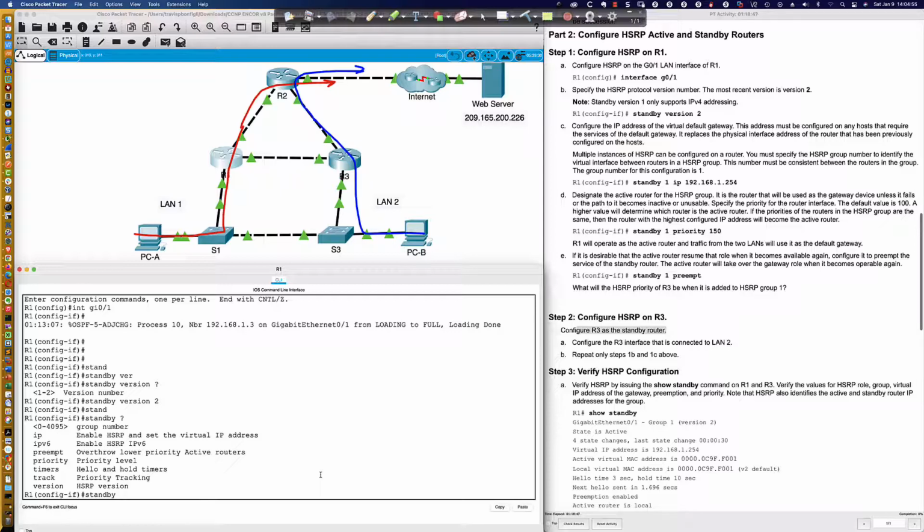So I'm going to say standby 1 IP, and that's what they're asking us to do. So now we're configuring the virtual IP address. Now, the key with the group number is that it is going to be reflected in the MAC address. In fact, the last 4 hexadecimal characters that you're going to see are going to be Alpha Charlie, so AC, and that's kind of locked in, right?